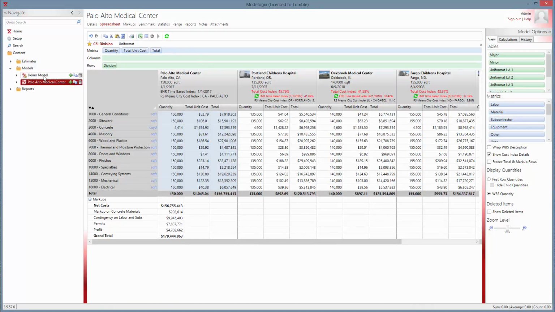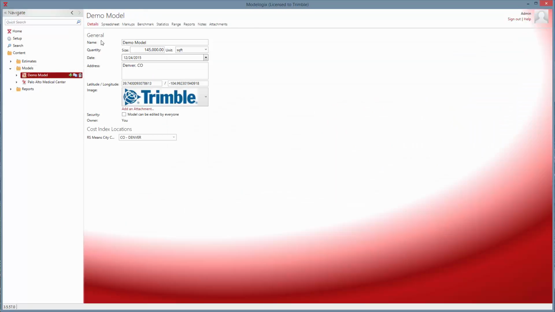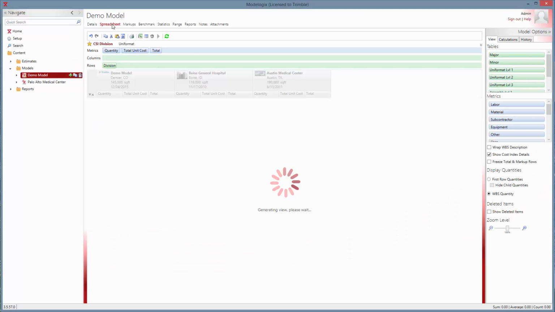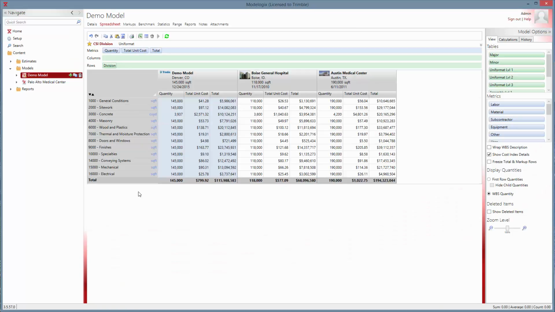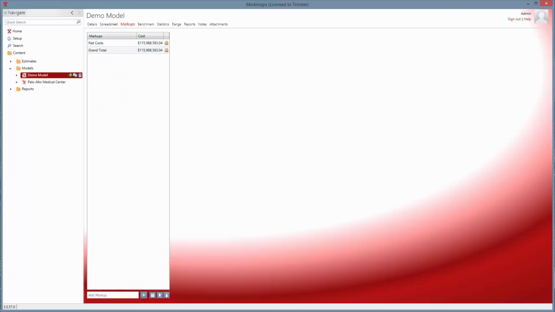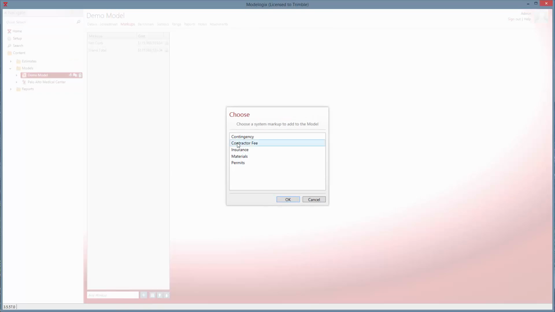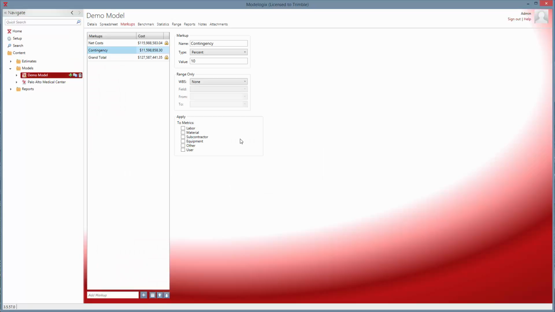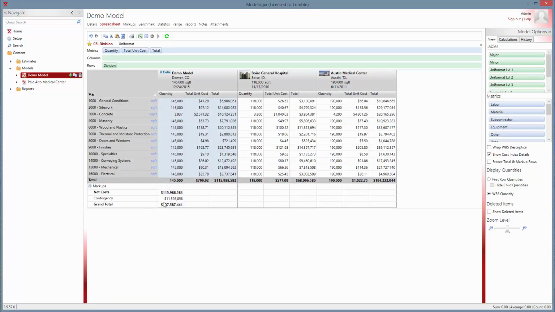So for example, if I click on the demo model in the spreadsheet, I have no markups on this one. As a user, I would click on markups. I could again add specific markups to this estimate, or I could choose from system markups by clicking this button here, and by clicking on that I now have that contingency available to me as a user. Going back to my spreadsheet, I see the markup here.